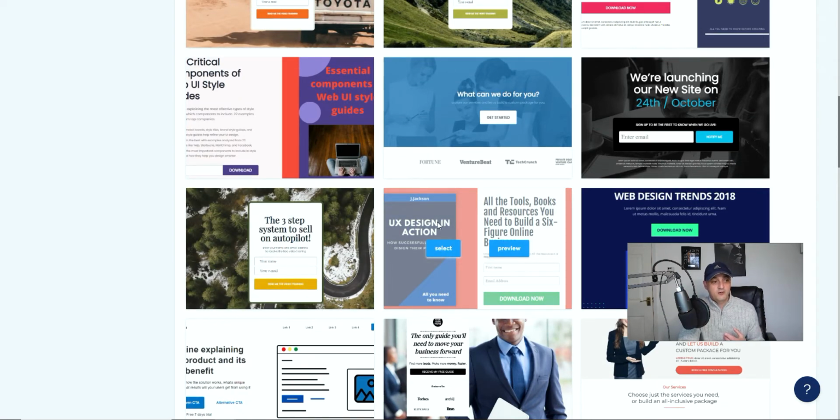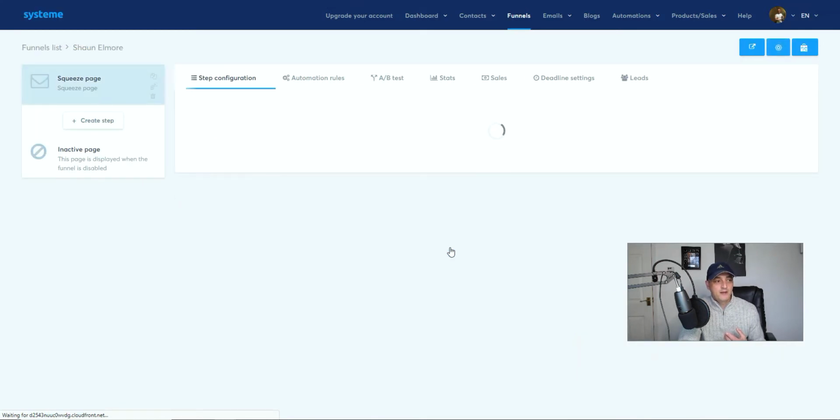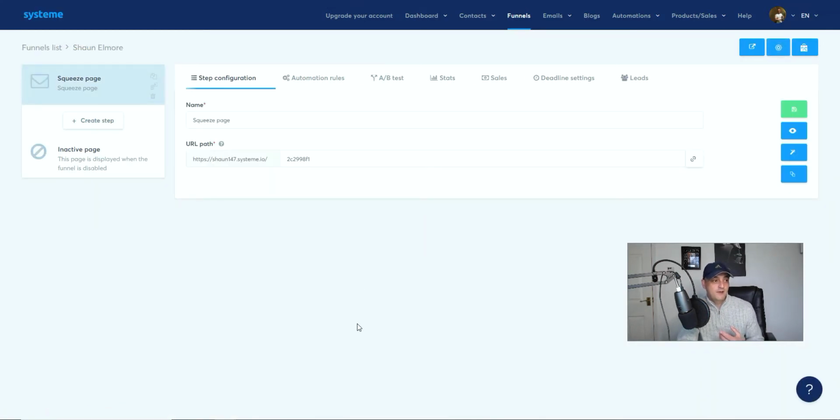It's just got a picture on the left hand side, and then we've got the opt-in box. So if you want to preview it, you can click preview, but for this I'm going to click select. And then we need to go and edit this page. Now you can see here we've got the squeeze page, we've got the URL path, and this is the address where the page will be hosted.